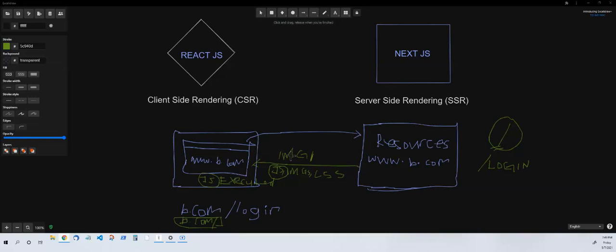Welcome back to the second video. In the last video, we talked about client-side rendering. And in this video, I will talk about server-side rendering.